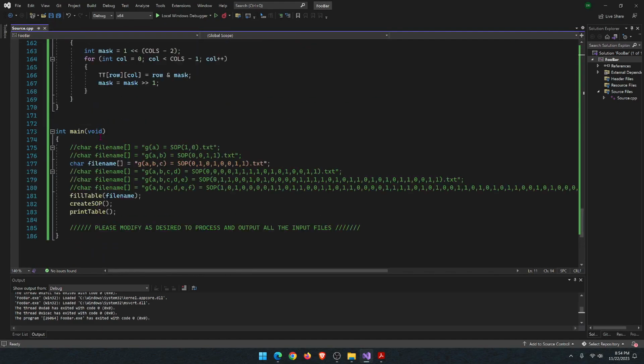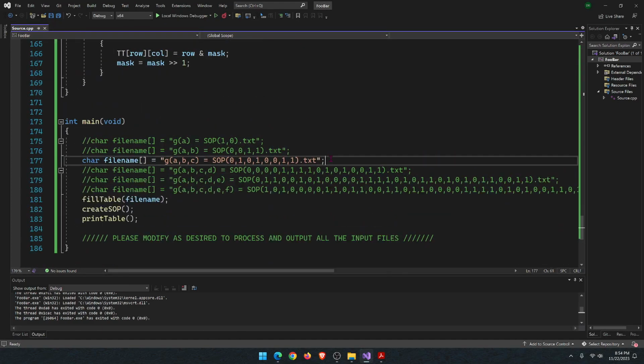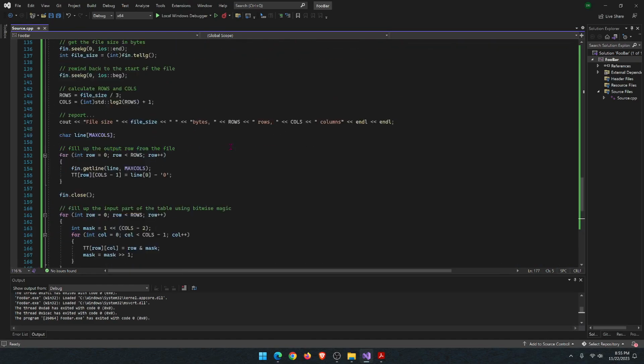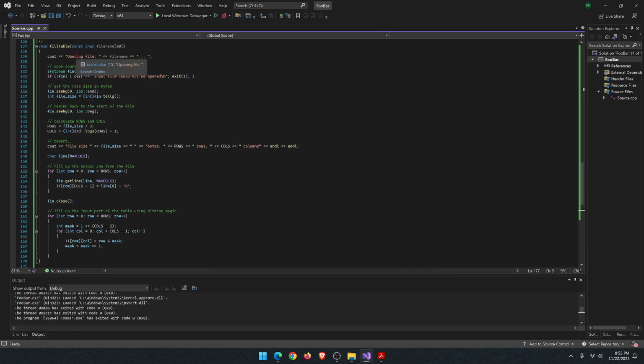So the source that I've given you in main opens up that file here, right? Let's look at that. Fill table. It opens the file, winds to the end to get the size, gets the file size, and then rewinds back to the beginning. Then, because there's a carriage return line feed at the end of every line, you have to divide by 3. Since that's the output column, you then need to do log base 2 to figure out how many input variables there are.